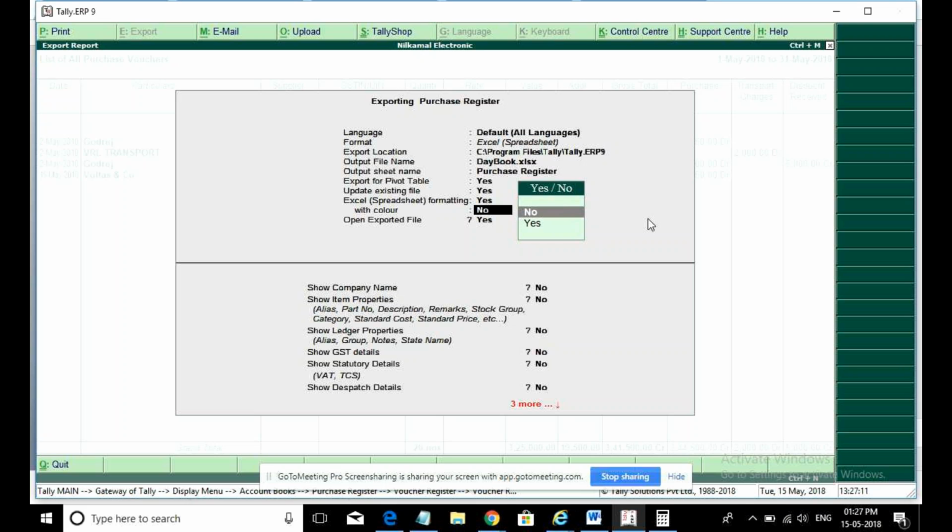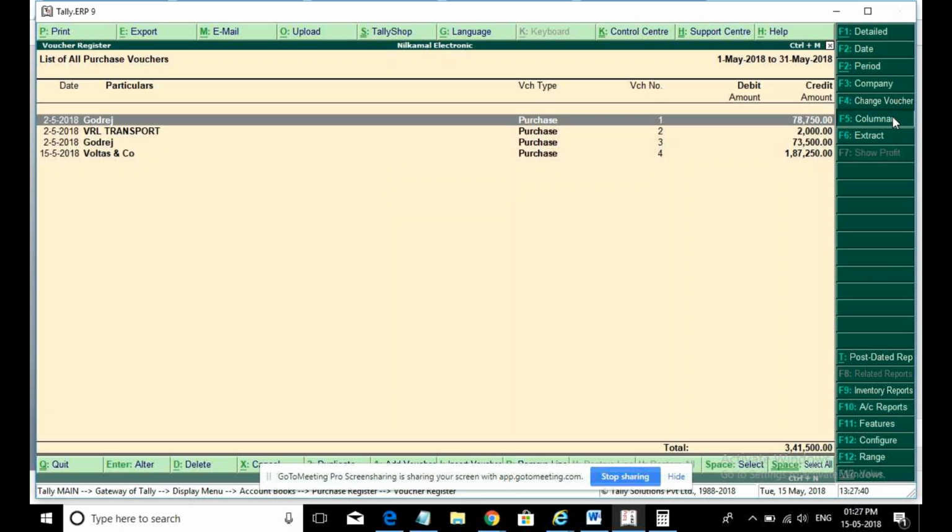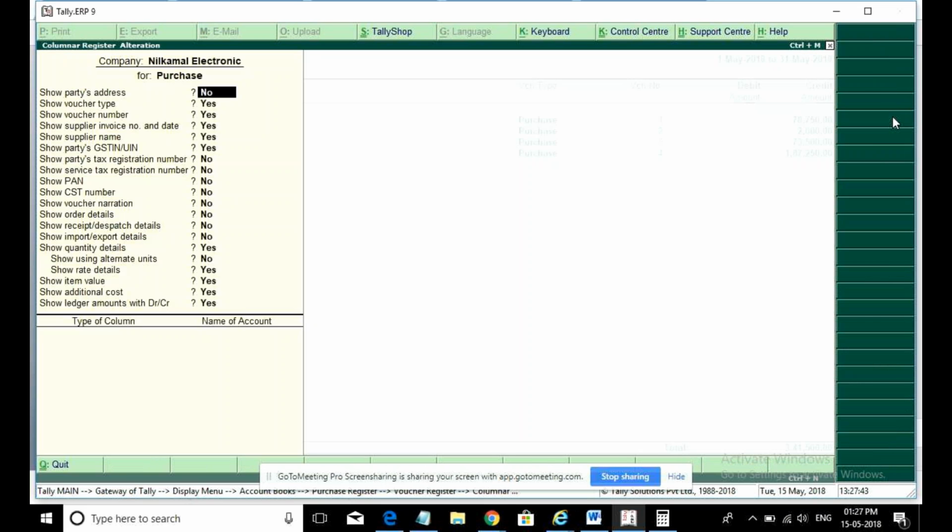I'm not doing anything. From gateway of Tally, we went to display, account book. In account book, purchase register. In purchase register, we have selected the month. Then we have enabled the columnar by pressing F5. After pressing F5 columnar, we have selected the required fields. After required fields, we said yes. Then the purchase register came. Now we have selected the month. Now enabling the columnar.